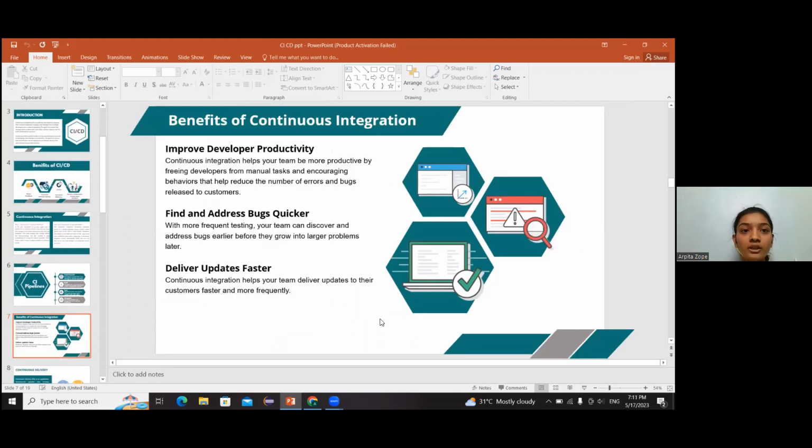Benefits of continuous integration. Continuous integration improves developer productivity. It helps your team to be more productive by freeing developers from manual tasks and encouraging behavior that helps reduce the number of errors and bugs released to the customer. Find and address bugs quicker: with more frequent testing, your team can discover and address bugs earlier, before they grow into larger problems later. Deliver updates faster: continuous integration helps your team deliver updates to the customer faster and more frequently.